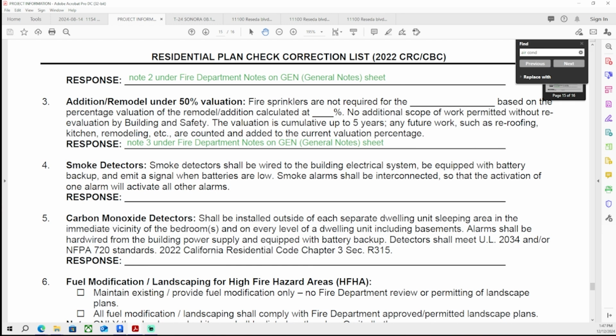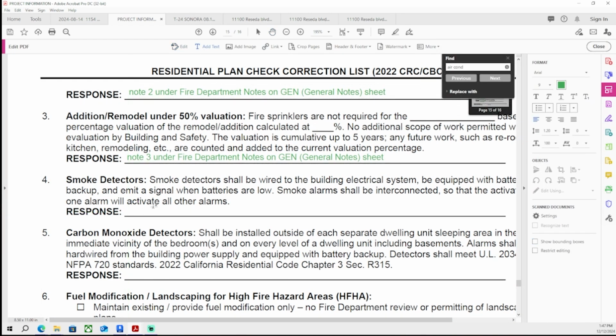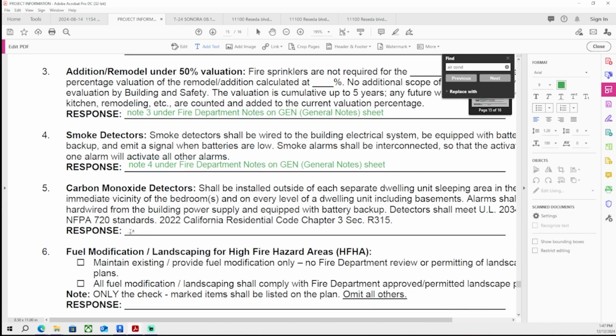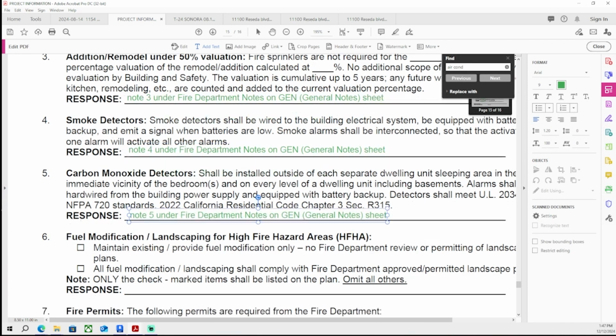So note 3 under fire department notes on general notes sheet. Yeah, so the fire department notes, they need to be labeled separately. They want to know that these notes are from the fire department. So we put that under a separate category: smoke detectors, carbon monoxide detectors.